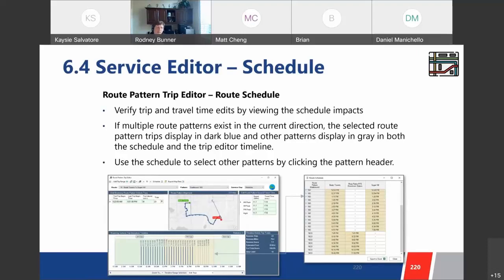If you have a very complicated schedule with lots of patterns, what you really want to see are all of the trips together throughout the day, right? Normally you would do one pattern at a time, but whenever you hit the schedule button, it pops the schedule up, and then you can use the schedule to navigate between patterns.